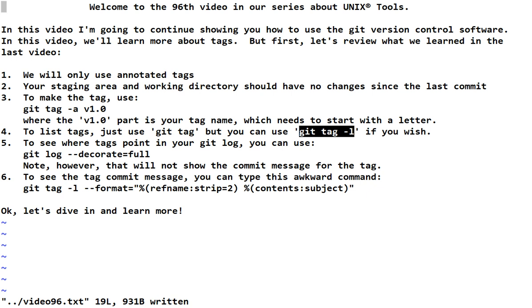5. To see where tags point in your git log, which commits have a tag and what the name is, you can use git log decorate full. But that will not show the commit message for the tags. It'll just show this tag points to this commit.